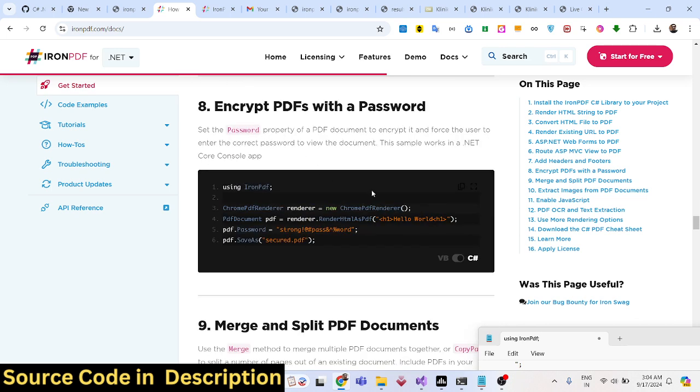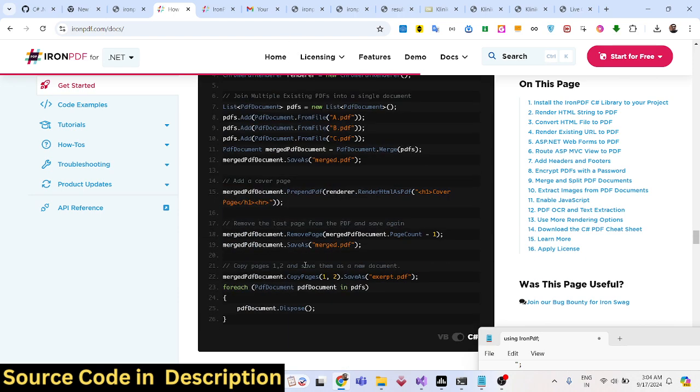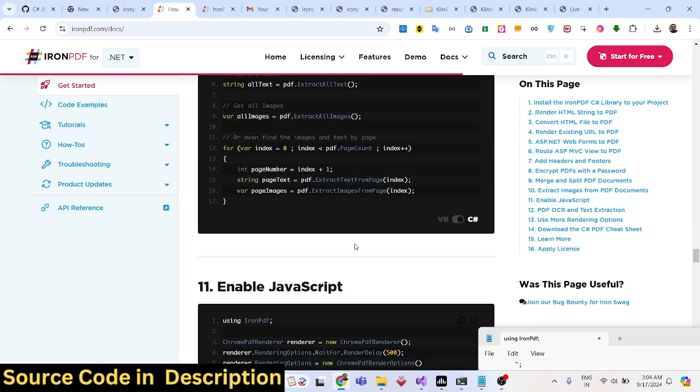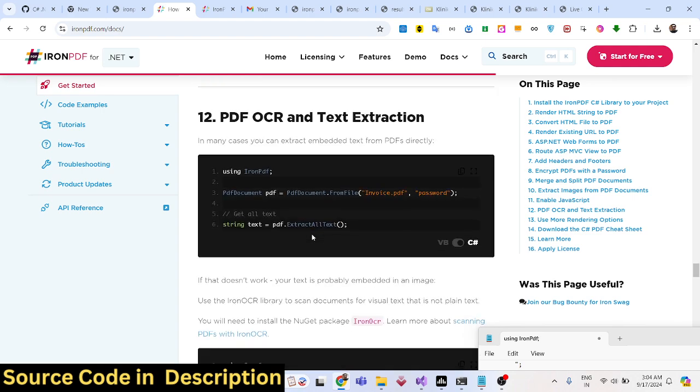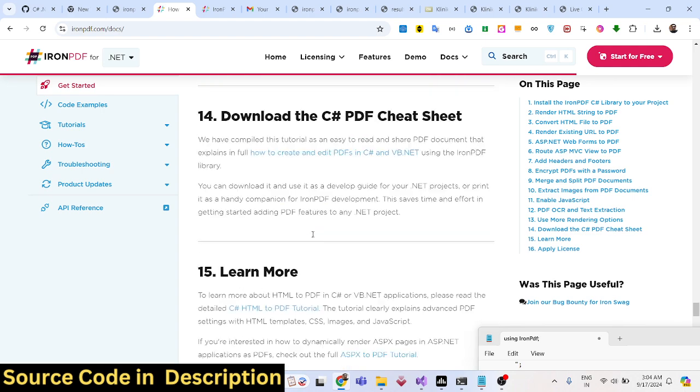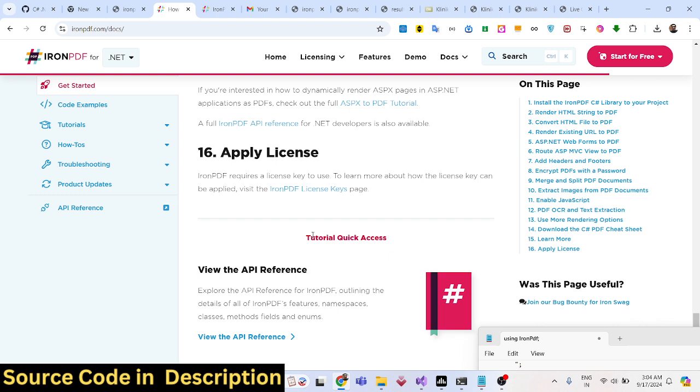You can even encrypt your PDF document with a password as well. You can merge, split, everything. You can extract images from PDF, enable JavaScript. Full examples are given, guys, of how to do each thing. So you can read their documentation.